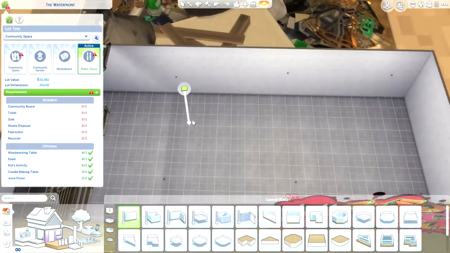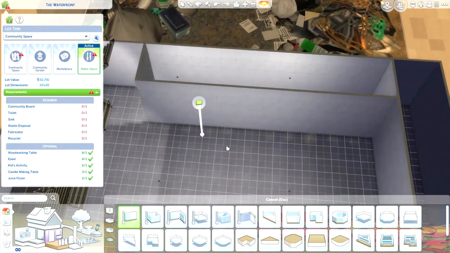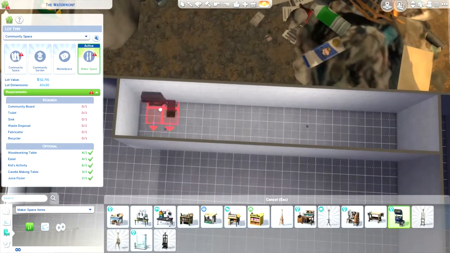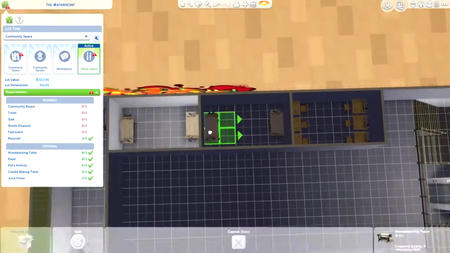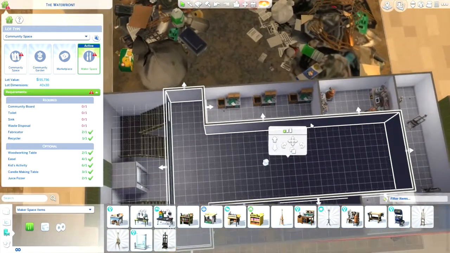Now I'm down here dividing these rooms. First, I sectioned off for the kitchen and the bathroom. Over here will be where the recycle machines are, trying to see how many of those I can fit. Up here was when I realized I needed fabricators, and they should go upstairs.